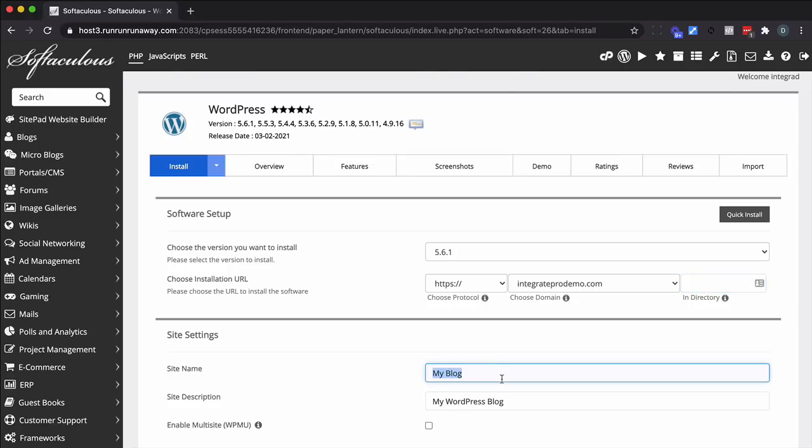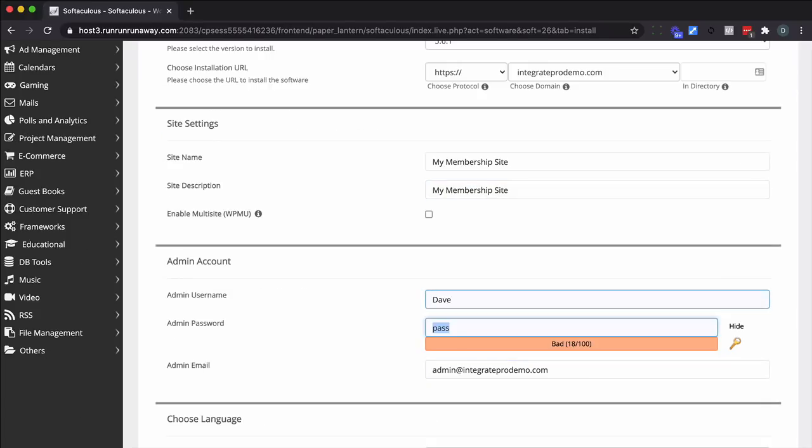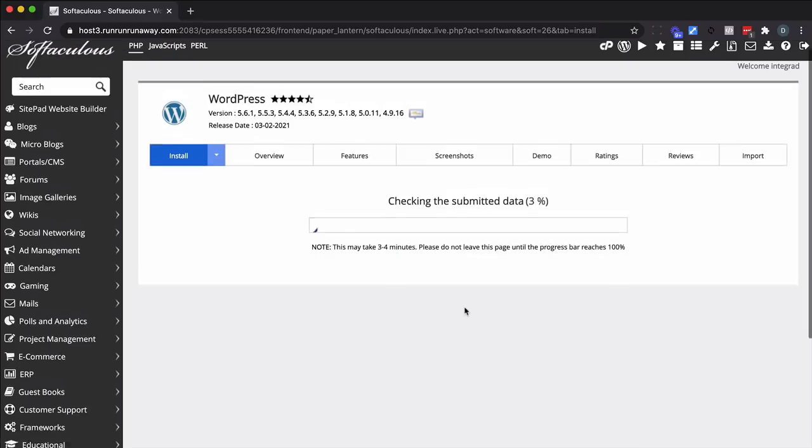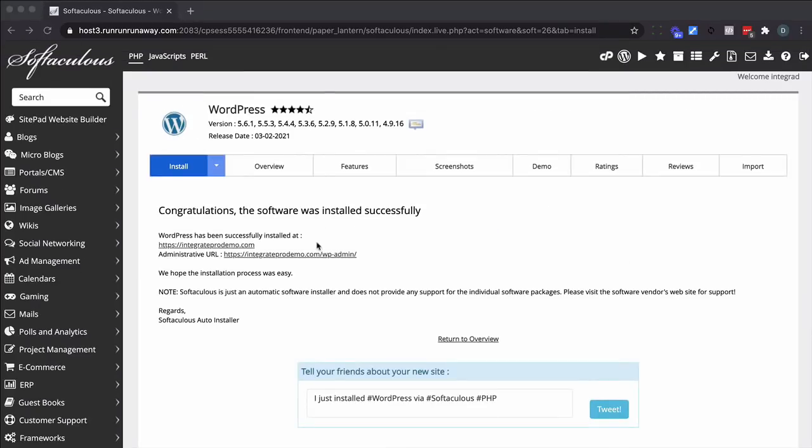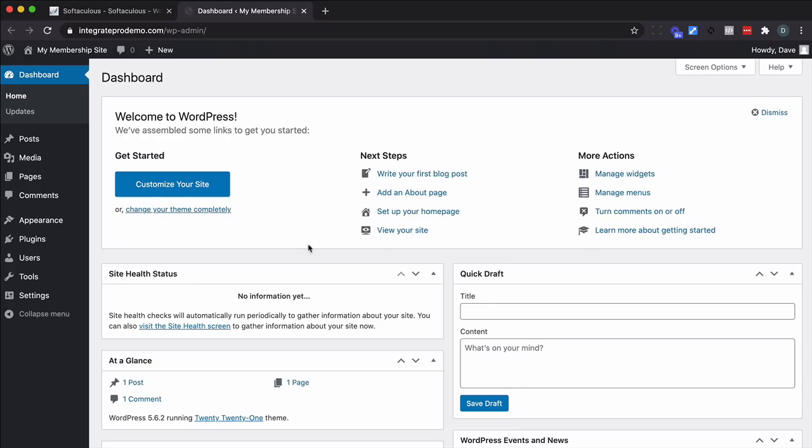Give it a name, create a username, and let's make a secure password. Not what I'm showing you. Install. So next up, click on the WP admin link, and you may already be logged in, otherwise log in.